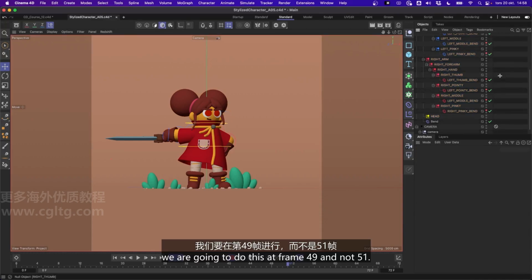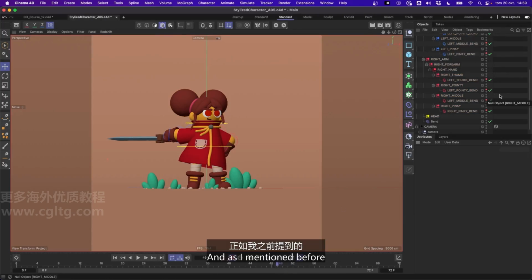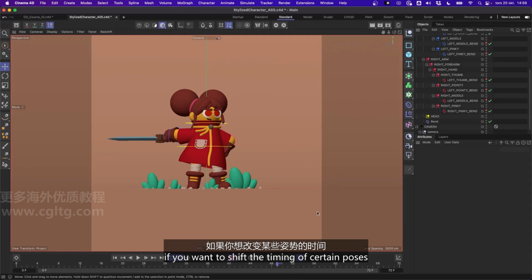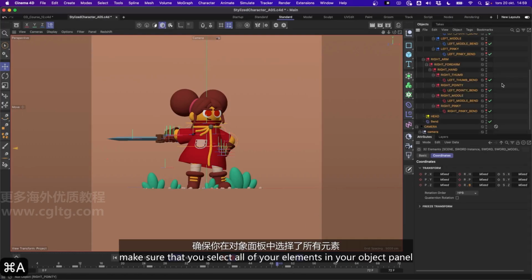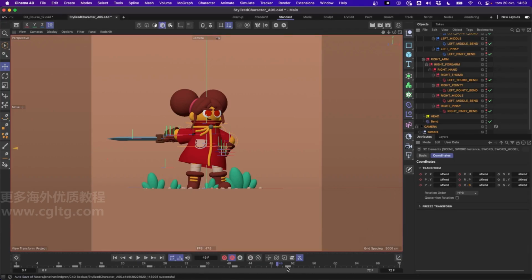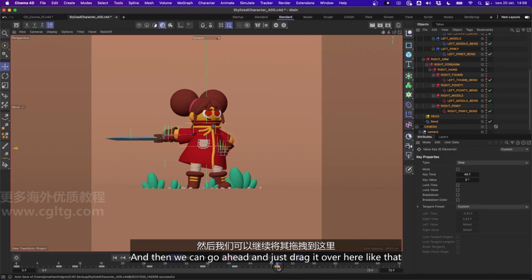Oh, also, we are going to do this at frame 49 and not 51. And as I mentioned before, if you want to shift the timing of certain poses, make sure that you select all of your elements in your object panel, hitting Control or Command A, and then we can go ahead and just drag it over here like that. So, boop.